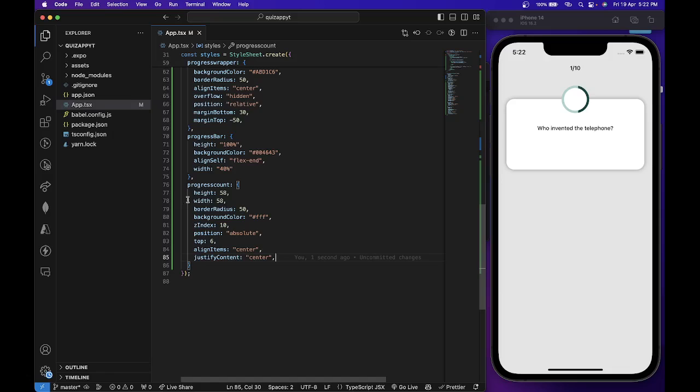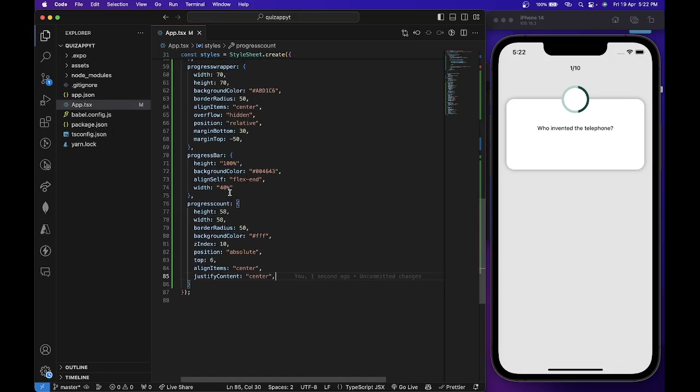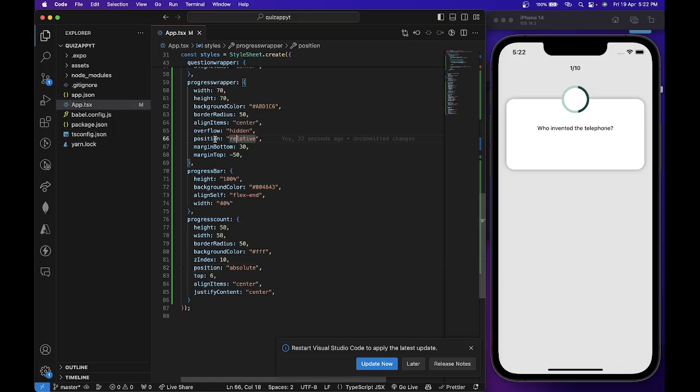So for that one, the height is 58 pixels, and the width is also 58 pixels. The border radius of 50 makes it rounded, as you can see, and then the background color of white, and then I'm giving a z index of 10 so that it stays on top of everything, and a position of absolute. Now remember that we gave its wrapper a position of relative, which means the absolute should be relative to this wrapper. So it being absolute is relative to this wrapper, not the whole app.